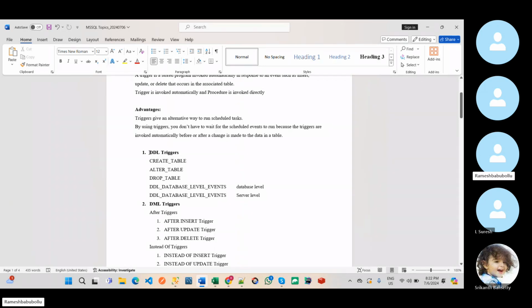First of all, what are the different types of triggers? Triggers are mainly of two types: DDL trigger and DML trigger. We all know what DDL and DML are. In DDL triggers: create table, alter table, drop table, database level events. Create table means I want information whenever a table is created. Alter table means I want information whenever a particular table is altered. Drop table means when a particular table is dropped, I want some information.